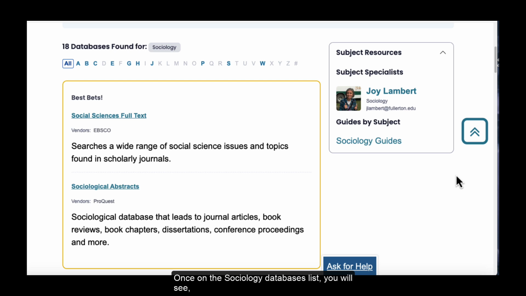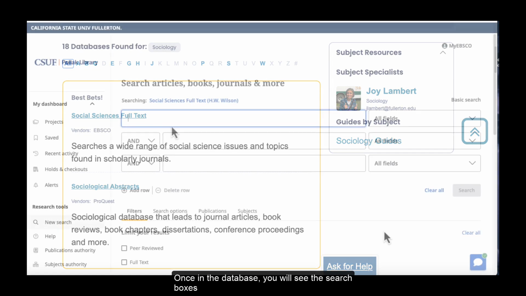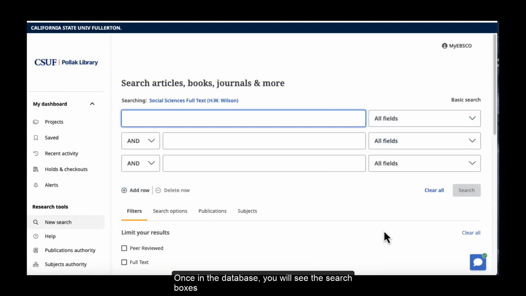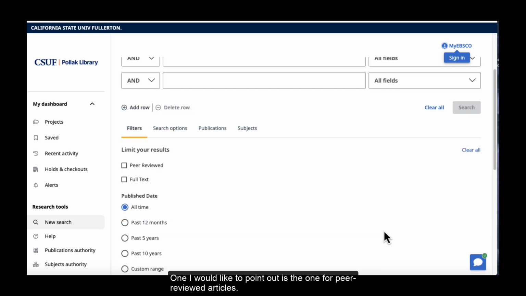Once on the Sociology databases list, you will see Social Sciences Full Text in the Best Bets box. Just click on the title to get to the database. Once in the database, you will see the search boxes and the filters available for your search. One I would like to point out is the one for peer-reviewed articles. Sometimes your professors will require you to use peer-reviewed articles for your research. Most library databases have a box you can check to help with that.